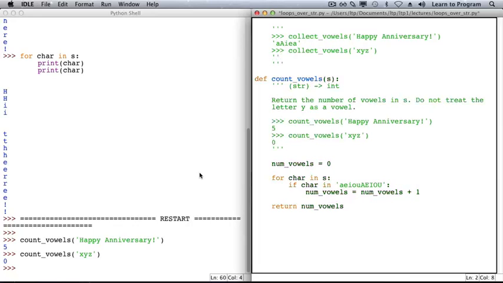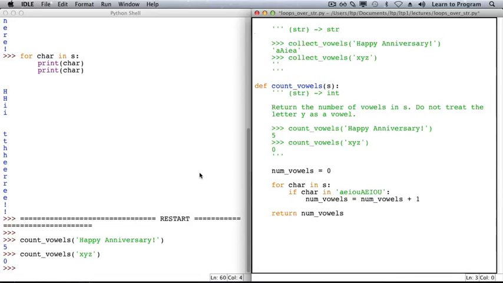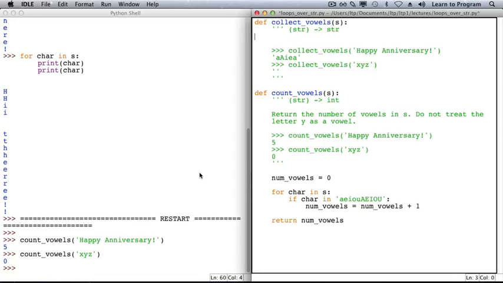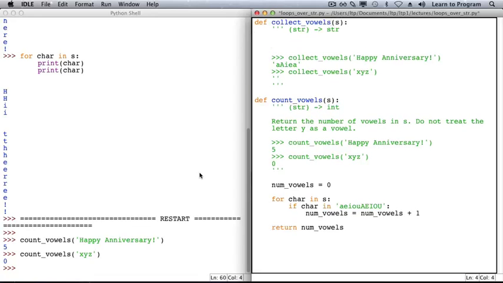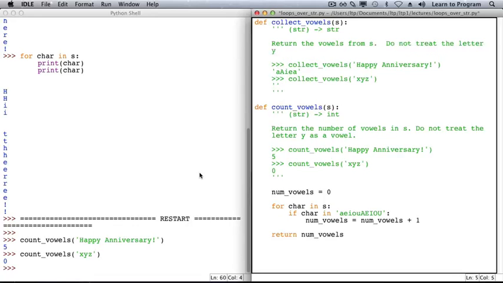The type contract: this takes a string parameter and returns a string. And the name of the function, as we've seen, is collect vowels. The name of the parameter, again, I will use the name S. And the job of this function is to return the vowels from S. Y isn't treated as a vowel in this case either.